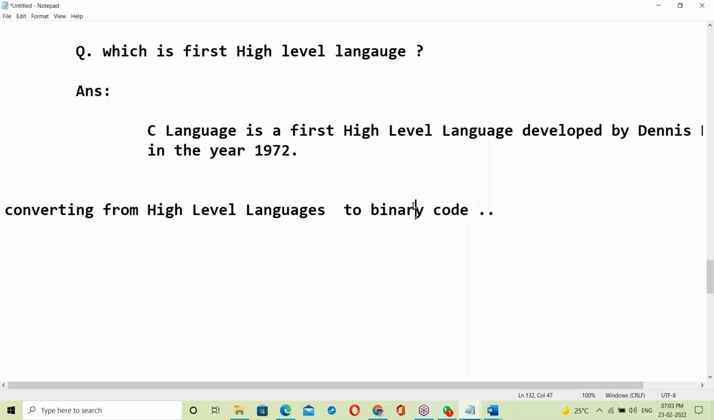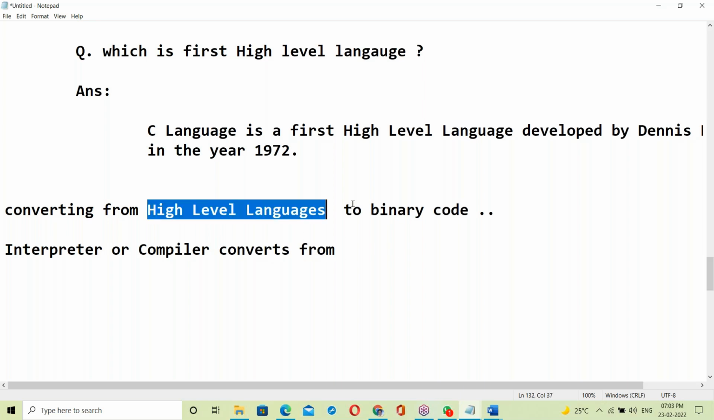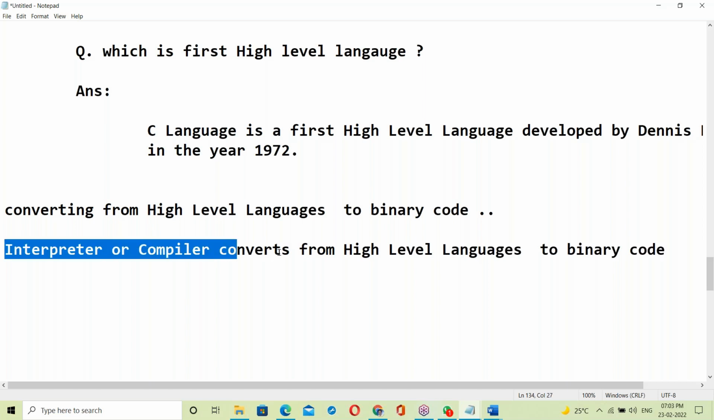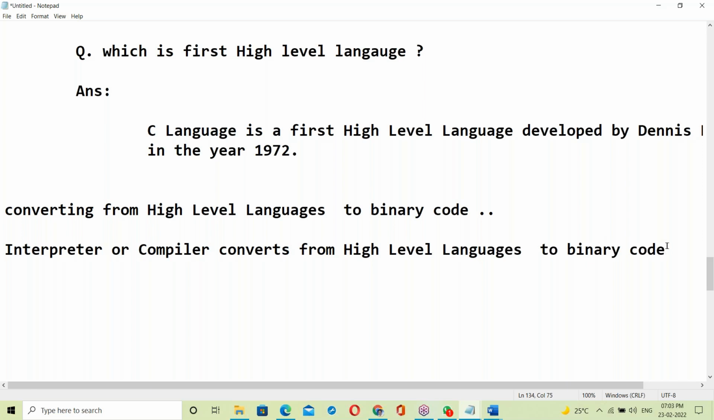Yes, good. Interpreter, yes, C Lakshmi. Good. Interpreter or compiler. Interpreter or compiler converts from high level language to binary code. That's it. Yes, what is interpreter? What is compiler?